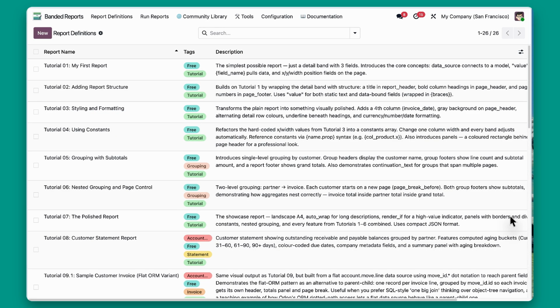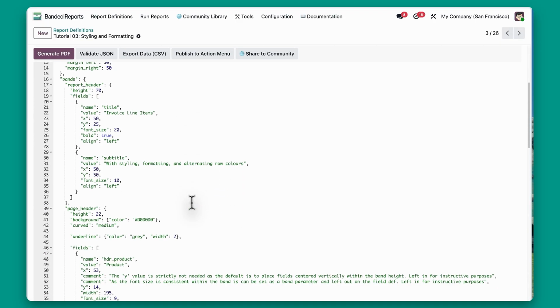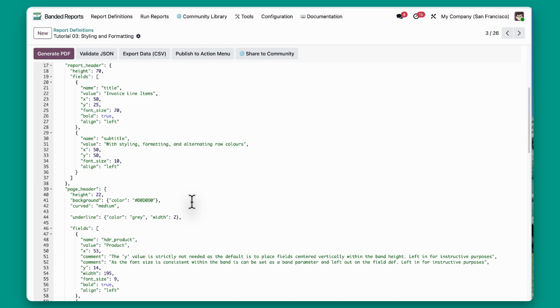Let's look at tutorial 3, which includes styling and formatting. This adds some visual elements to the report to make it more visually appealing. If we look at the JSON, you'll see here in the page header where the column headings are rendered. We're putting a background and we're specifying that the whole band should have curved edges. We're putting an underline there too. Not strictly necessary, but this is for demonstration purposes.